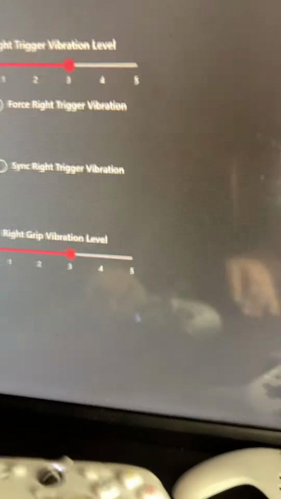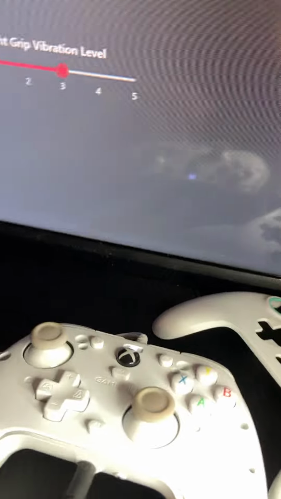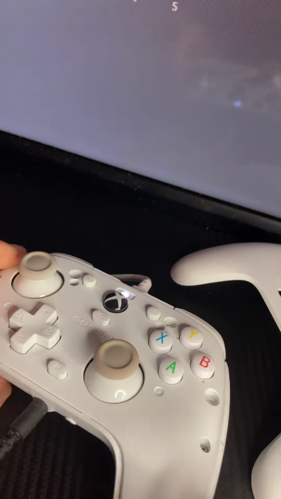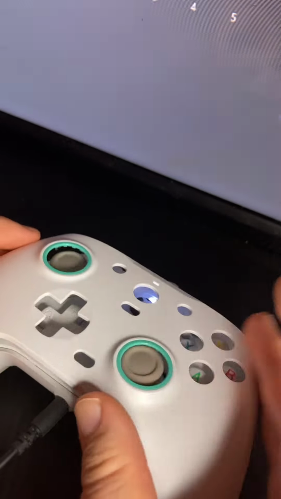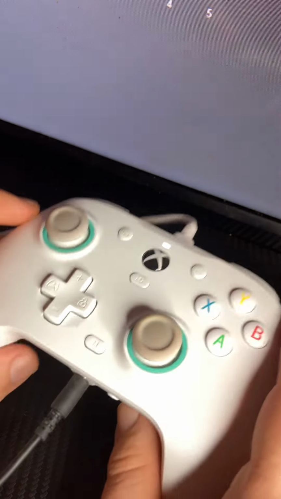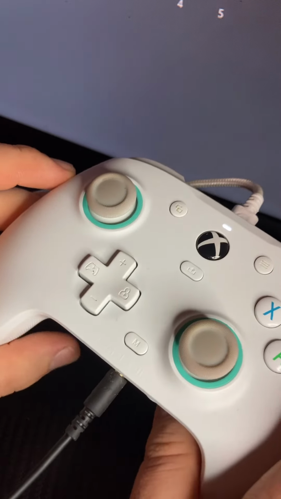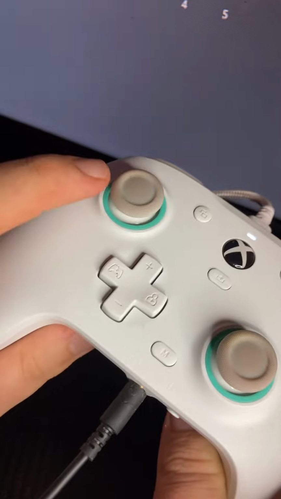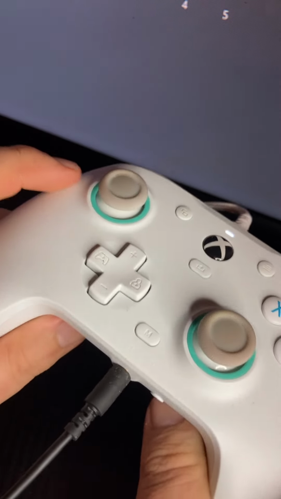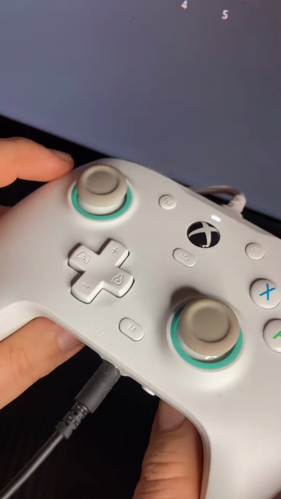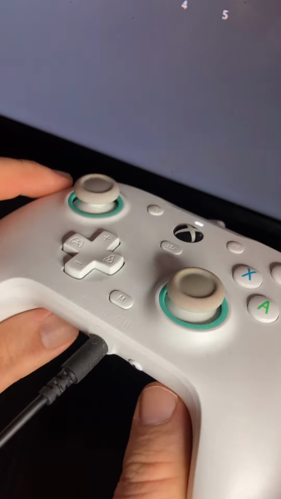But let me give y'all my opinion on the controller real quick. I think the controller is great. I think it's a lot better than the original Xbox controller. That's just my opinion. I feel like the sticks are more accurate, and not even counting the no stick drift.